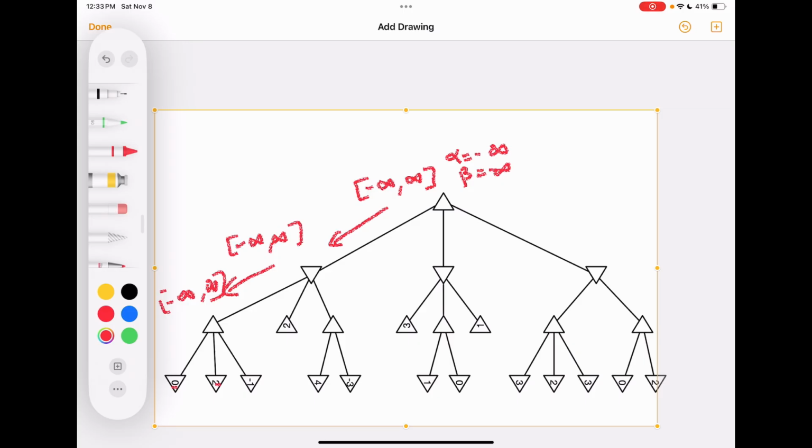There's no sort of pruning possible when your upper limit is infinity. So just take the maximum. The maximum of this is 2. So this is 2, right? The value of this max node is 2.